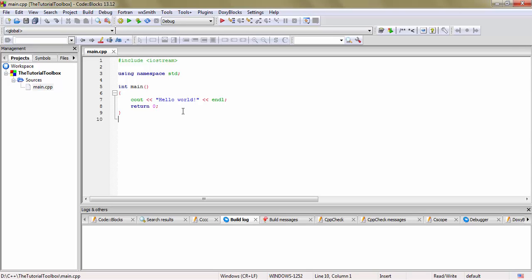And also, we have this build log. The build log and build messages also come up if something goes wrong. It's going to somewhat guide us towards where the error is. So basically, all these tools, this program and the compiler, are going to help us start developing our programs.